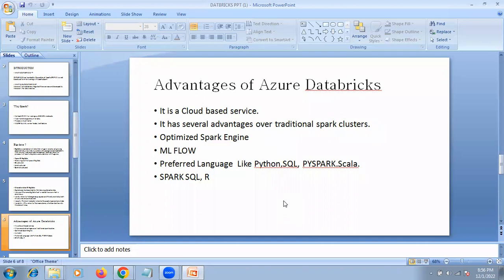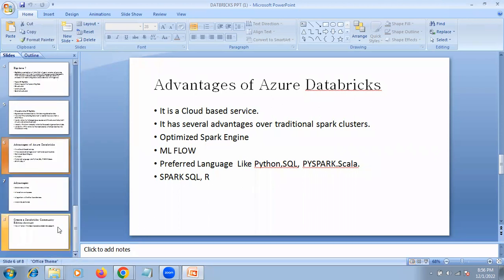Okay. I will explain these things better later. And here in Databricks, we can use different languages. We can use Python, we can use SQL, we can use PySpark, we can use Spark. PySpark is nothing but a mix of Python and Spark. So all these different languages we can use in Azure Databricks.